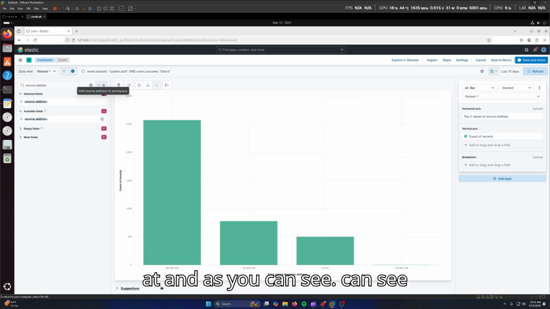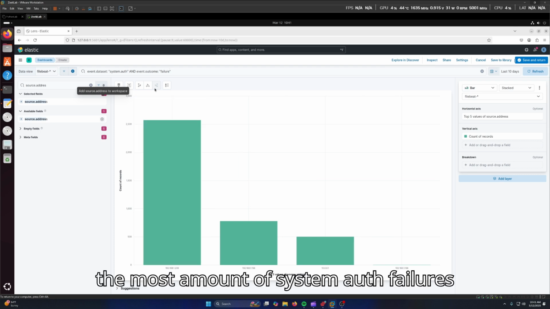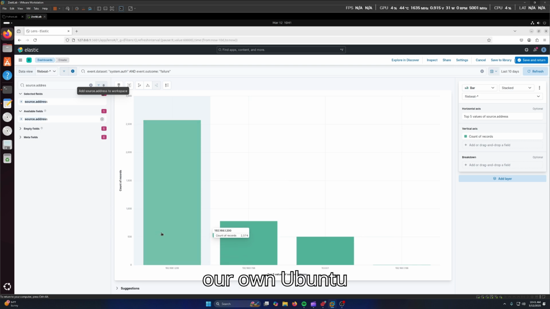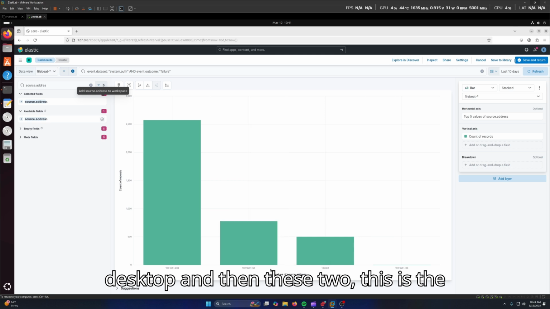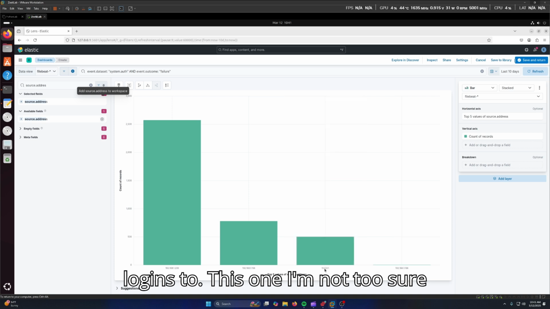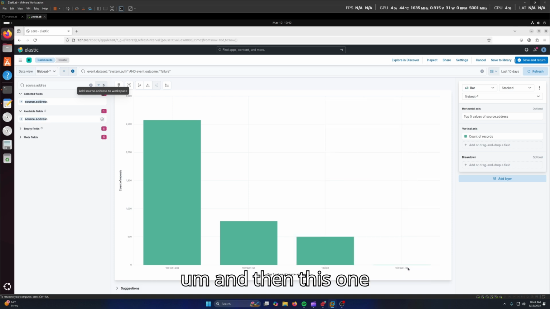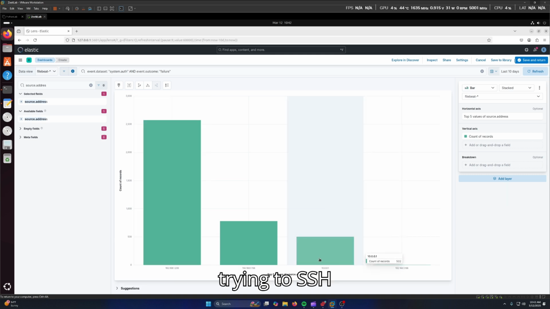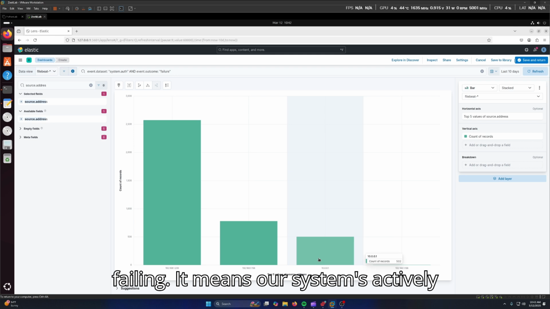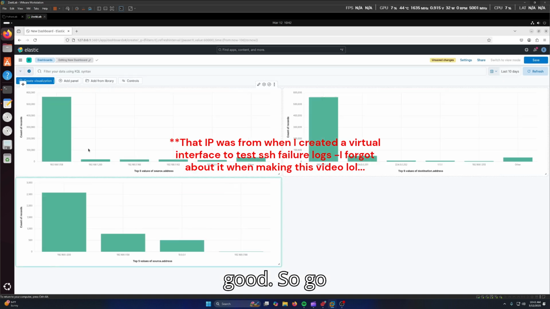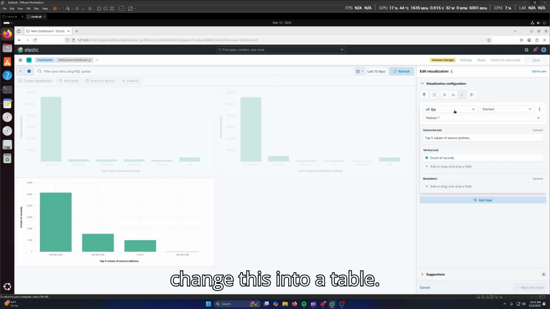And as you can see, the most system auth failures are, surprisingly again, from our own Ubuntu desktop, and then these two. This is my Mac laptop, which I'm using to SSH login from. This one I'm not too sure about, and then this one is our desktop again. I need to look into this one because that would not be good if someone's actively trying to SSH and failing. It means our system's actively being brute forced, and that is not good. So go ahead, save and return, and actually change this into a table.